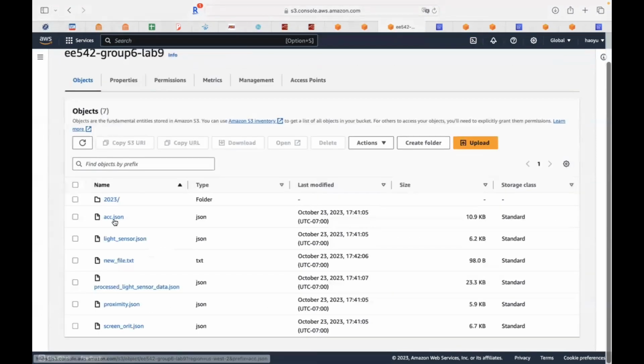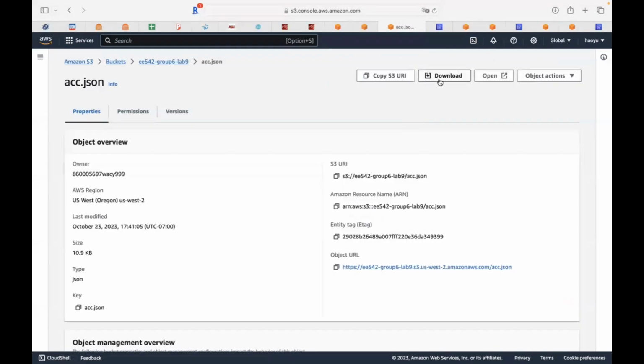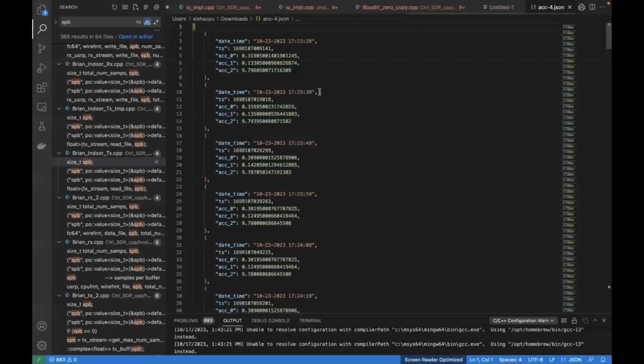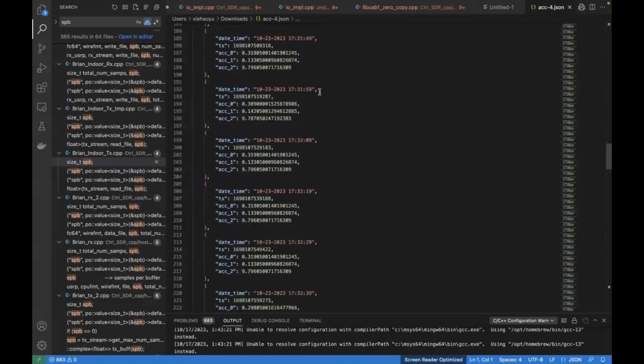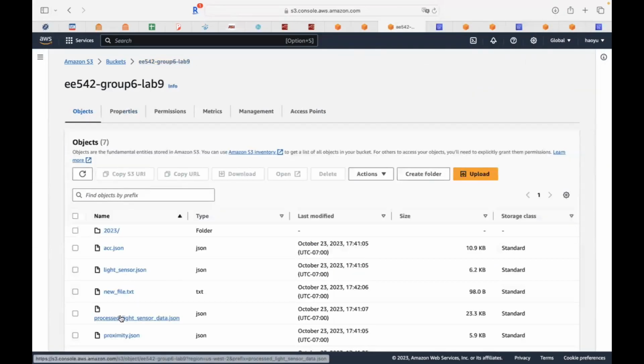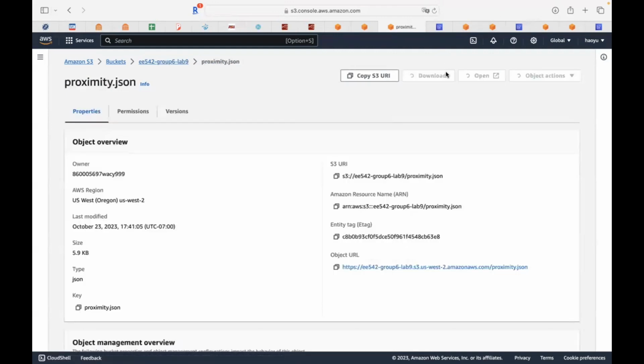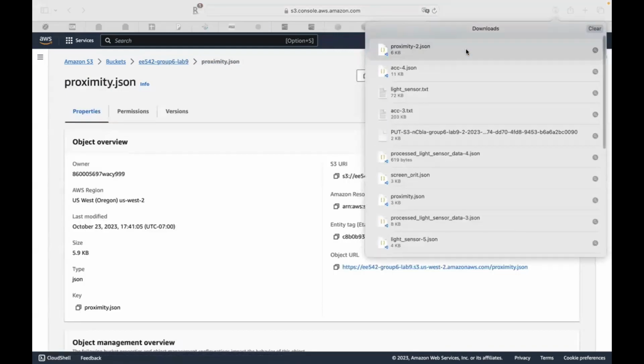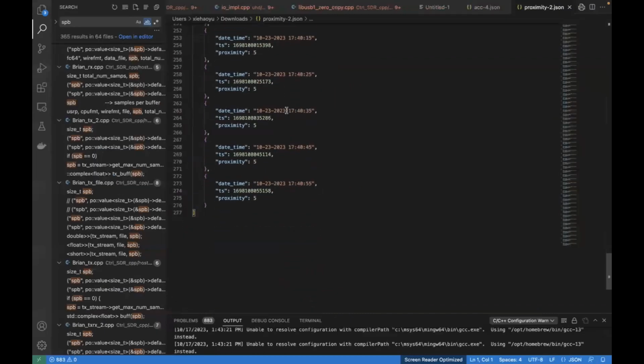As you can see here, 1, 2, 3, 4. These 4 files will be written every 240 seconds to store the different types of sensor data. For example, let's check out the ACC JSON download. As you can see here. And let's check out the proximity. As you can see, here's the data.